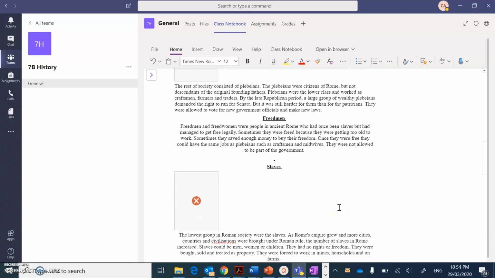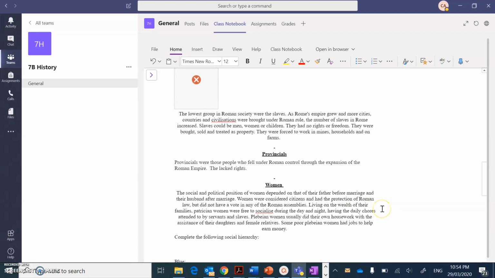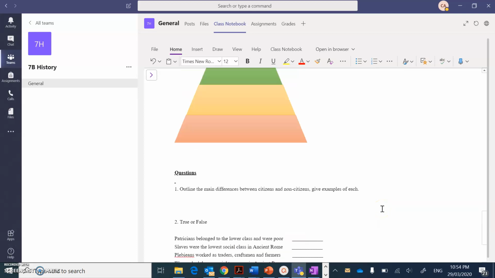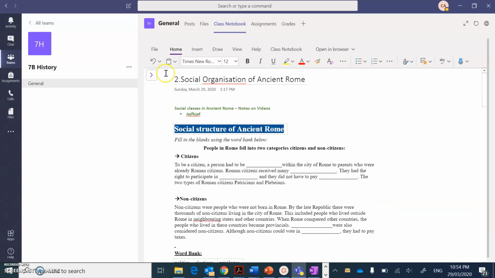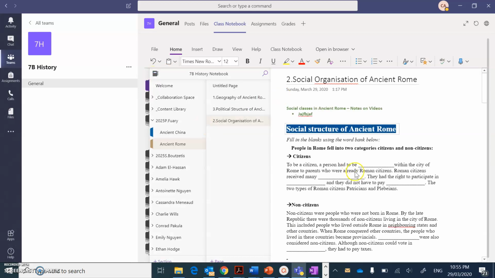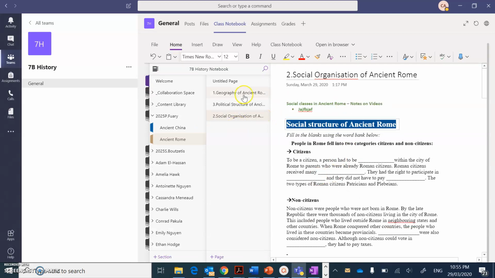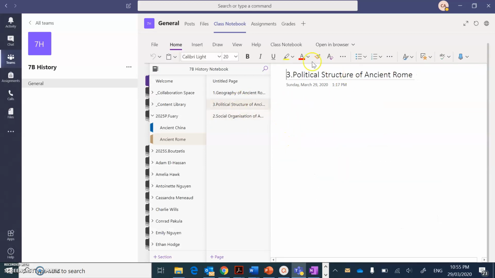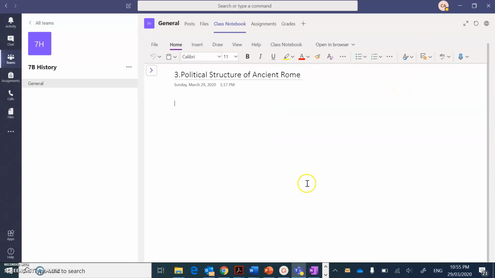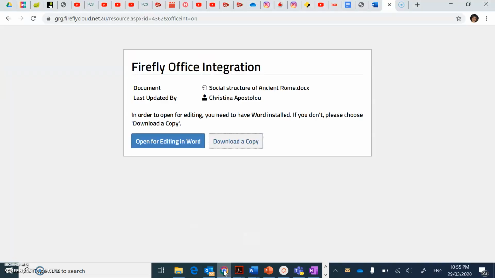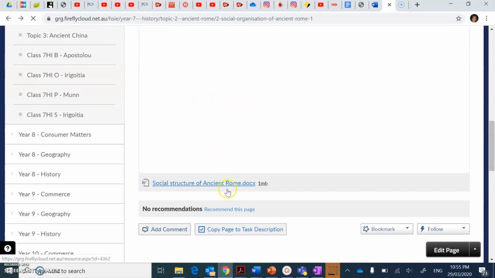Remember, we'll also be posting from time to time tasks on Firefly, and you'll get feedback on those. But you need to be posting all the work that you do in your folder. So that's all the work, say, for social organization. Next time your teacher posts, you might say something about doing political structure of ancient Rome and certain activities that you need to then put in your class notebook. All right, so let's go back to Firefly.